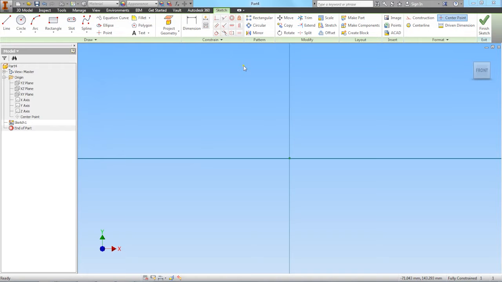Typically, the way it works when you're working in Inventor, you work from left to right. So the very first section that we're going to have to use to get started is going to be the draw section, and then we'll move over to the constraint section. As we learn more advanced features, you'll be dealing with patterns and then modify and then the layout sections.